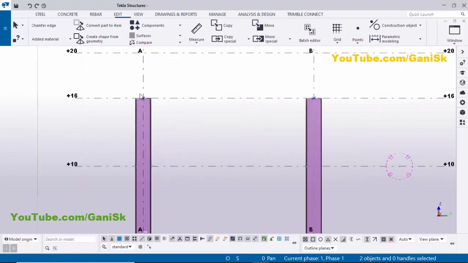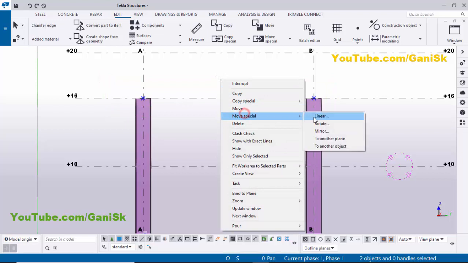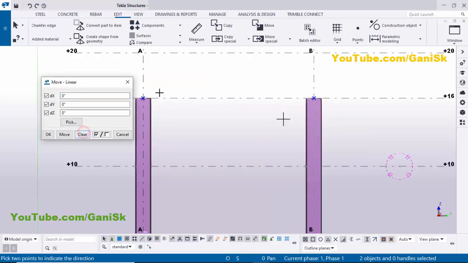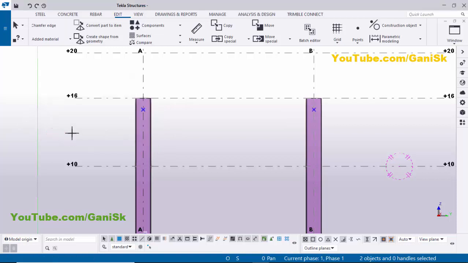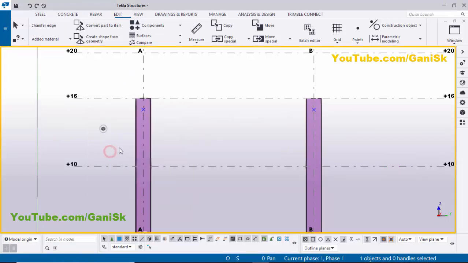Similarly, we're going to move these points 1 feet in the downward direction. So drag and select these points. Now right click on mouse, move special linear, click on clear. We need to move in the downward direction, so let's take here -1 feet. Click on move, OK. Click on escape to exit the command. Click on space, right click on mouse, redraw.